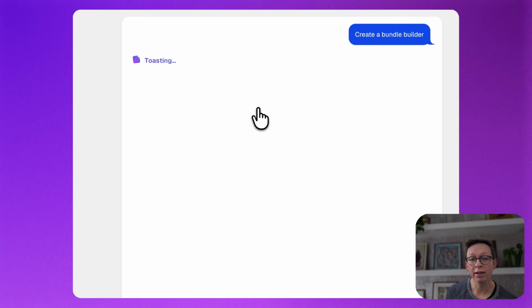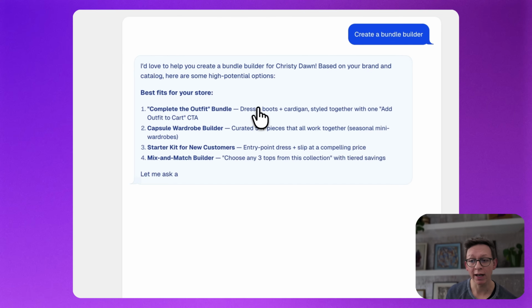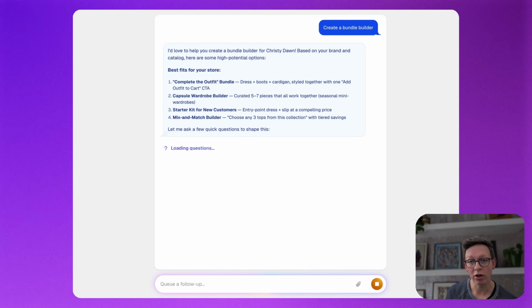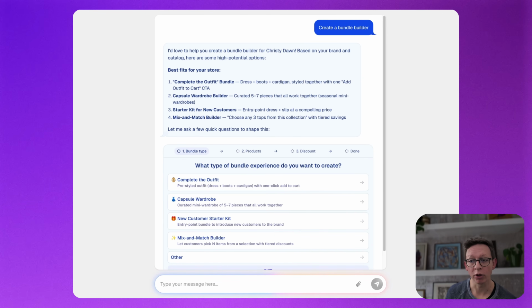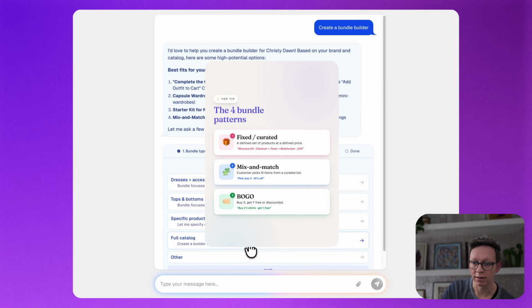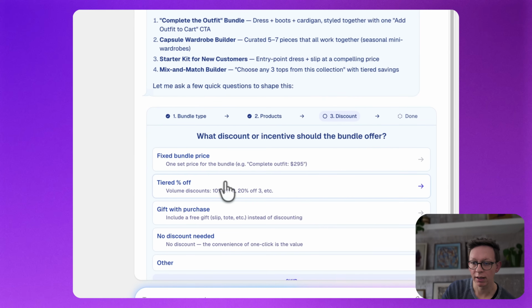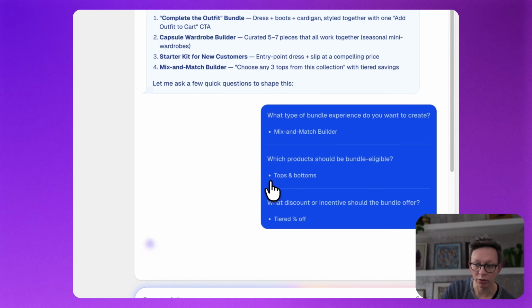It's busy loading all of the skills it needs to build a best-in-class Bundle Builder page. Remember, it also has all of the context it needs. It knows your exact design, all of your products, and what's worked in the past. It's going to ask me a few clarifying questions, which I'm going to answer over here. Let's take a look. For this, I'm going to select tops and bottoms. And then for this next one, let's go with tiered percentage off.